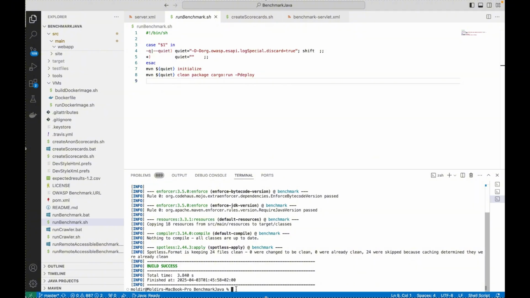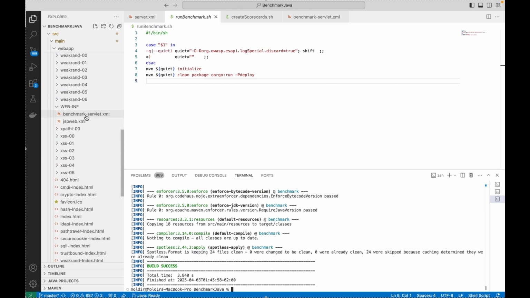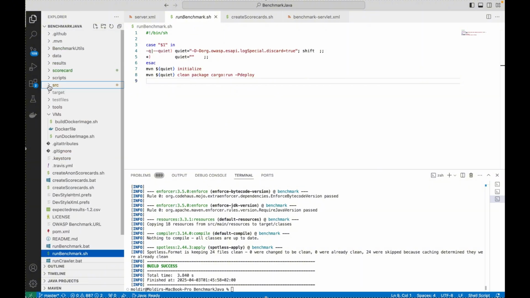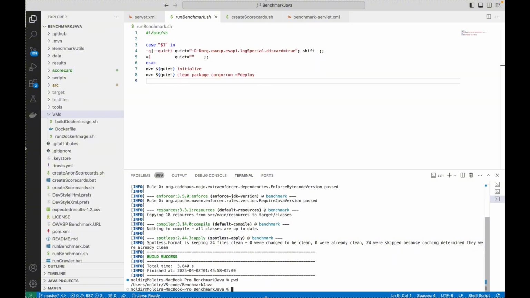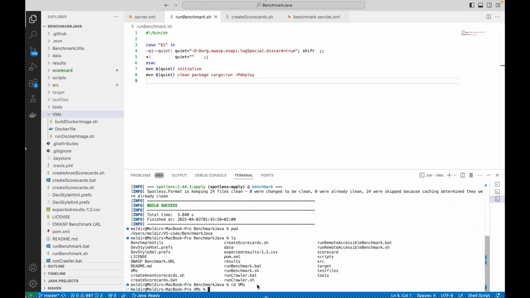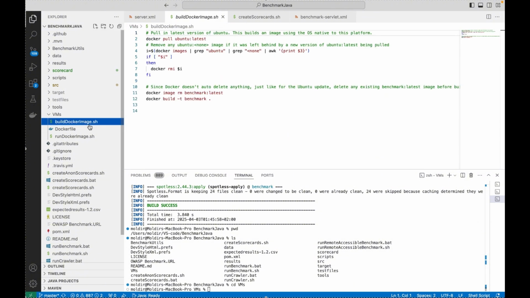Now what we have to do is locate ourselves in the VMs directory of the project, which basically should be somewhere here. Let me see. Yep, this one. So we have to locate ourselves to this directory. Right now, let me check our paths. We are in the benchmark Java, and let's just move to the VMs. All right, we are inside of the VMs directory, and now we have to run the following script: build docker image.sh.